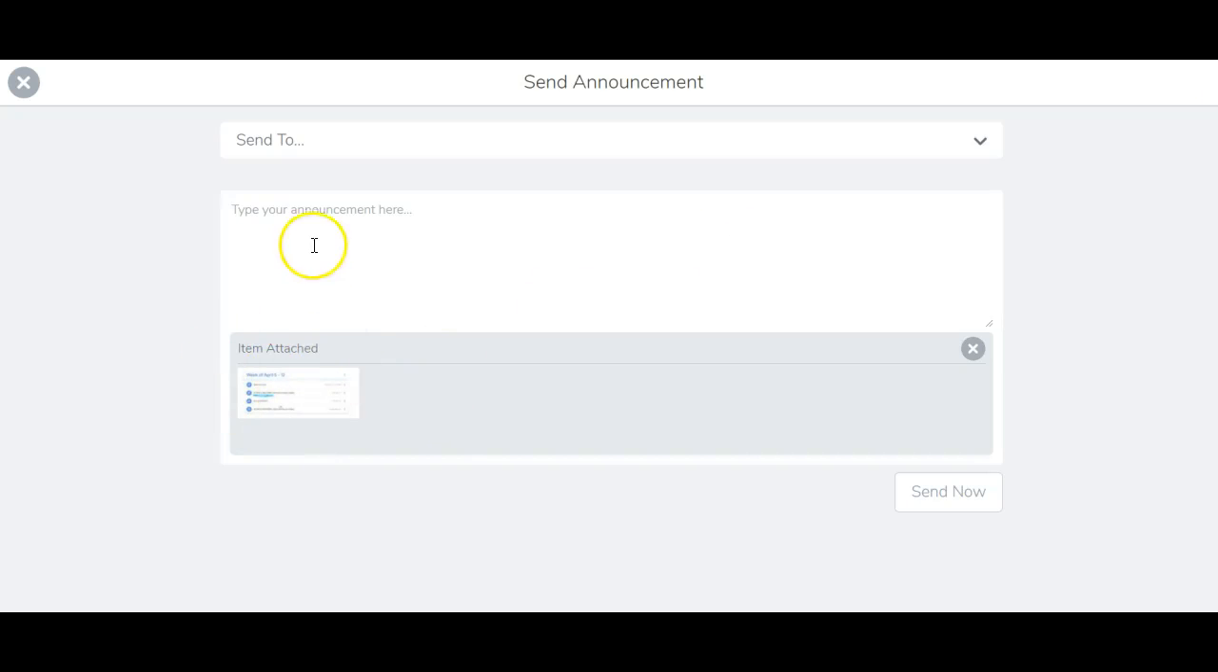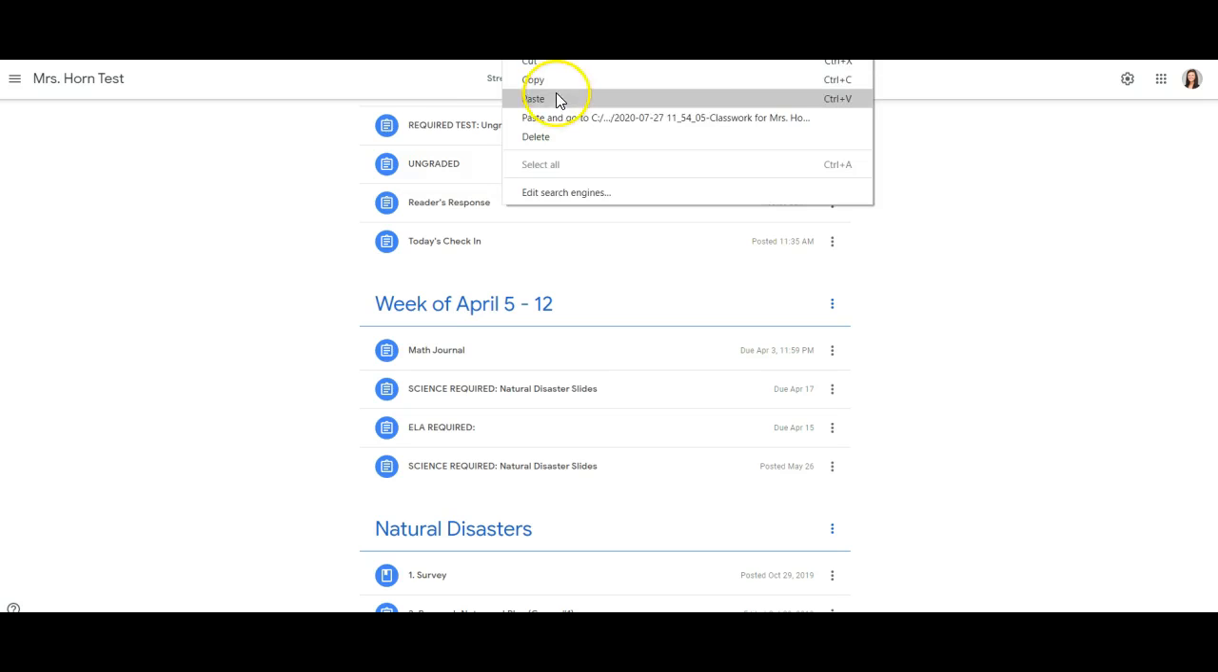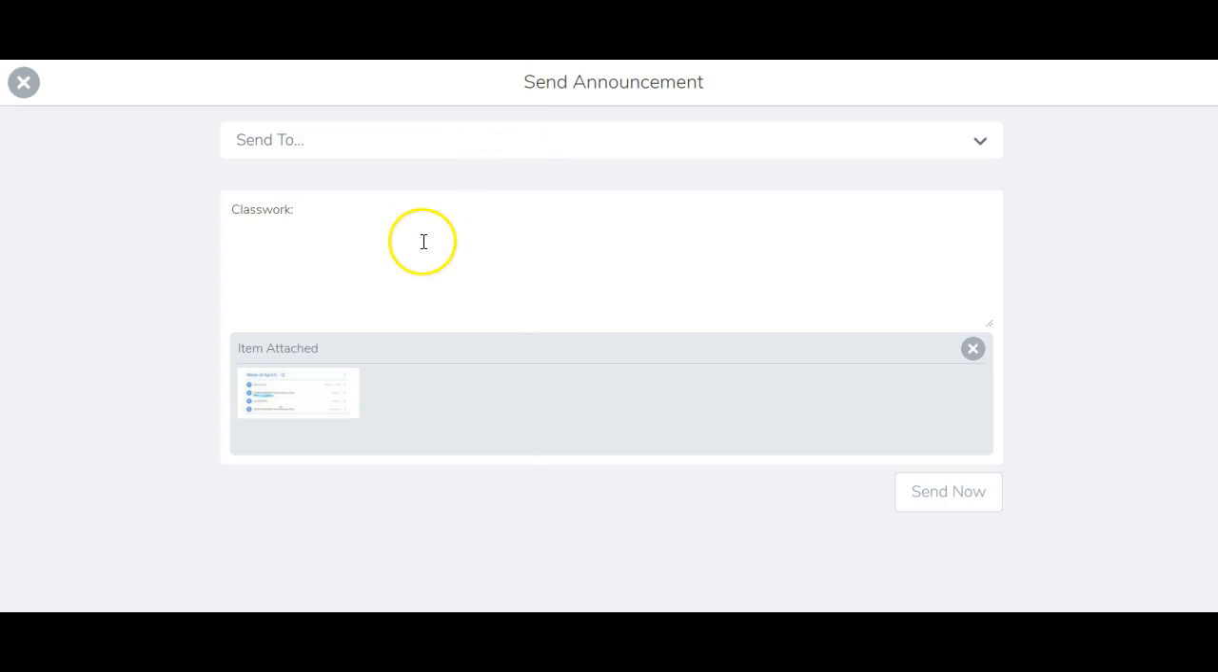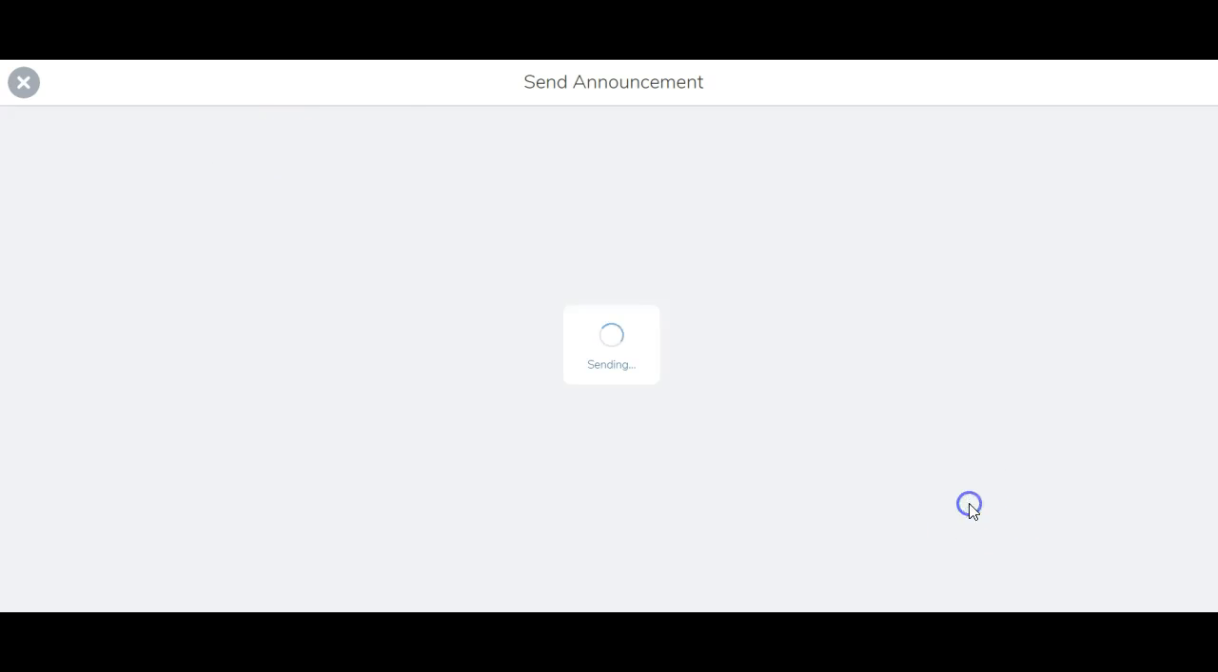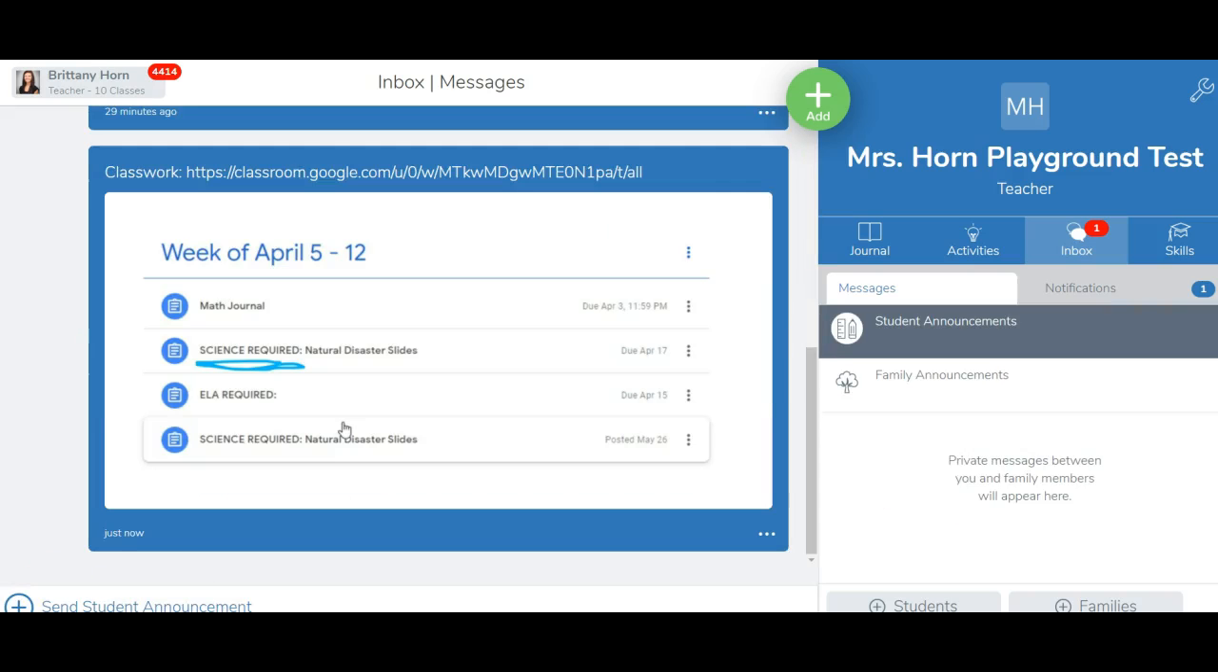So now this image is here, and I can also link to Classwork simply by going to my Classwork page, copying the link in the top section, and pasting it in. Then I get to choose if I want to send to students, families, or all students and families. So this is really helpful during remote learning to keep everybody on the same page.